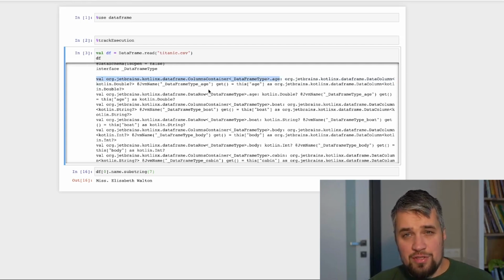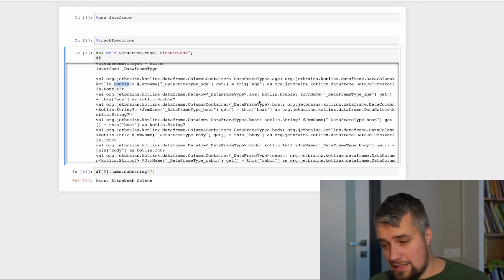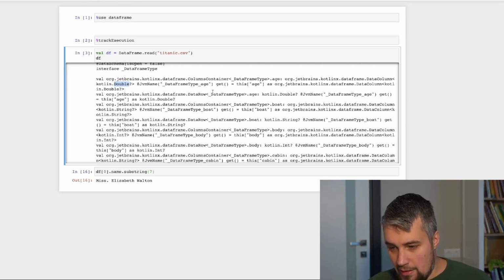And these extension properties are generated for every column of DataFrame. And for every column, two properties are generated. One property for columns container of this type. For example, for column age, we have column container DataFrameType.age. It's an extension property that returns data column of type nullable double. And the second property is generated for data row with the same type argument DataFrameType, and it returns nullable double value.